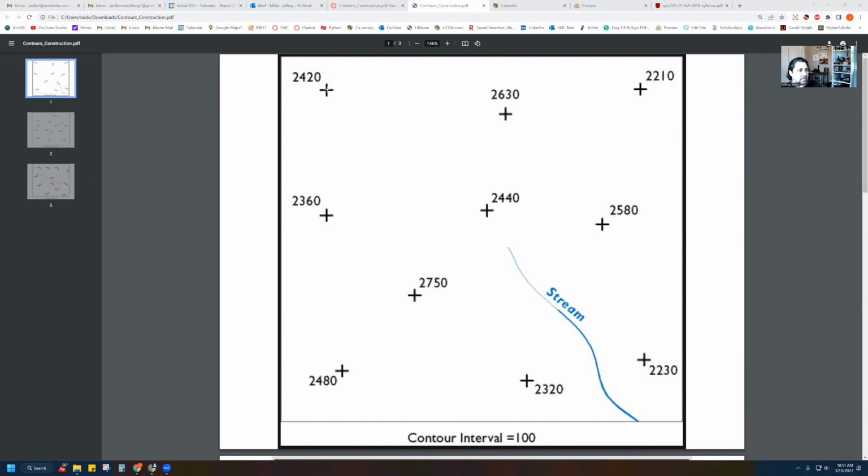So if I hover my mouse right here and create a line, here we go, like from here at 2420 to 2360. Okay, perfect. That's step one.